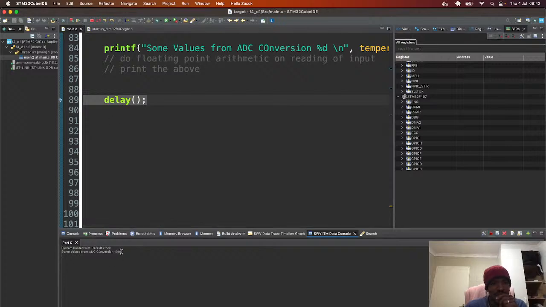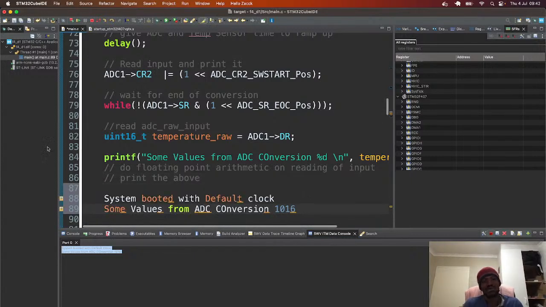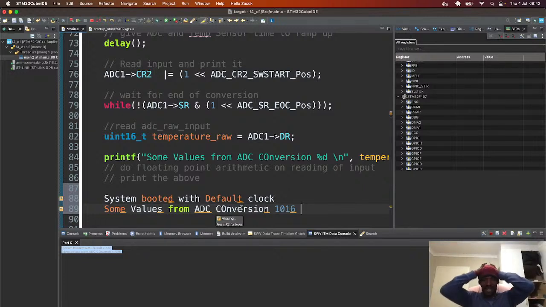Okay, cool. So this is what we get so far. When I copy that and I put it here, this is what we get. System booted with default clock, system value for ADC conversion. Boom. Wow, we have a value. So we have some sort of value. Okay, cool. So let's try and convert this value that we got into some meaningful data.